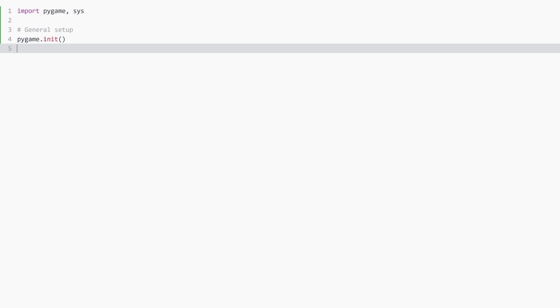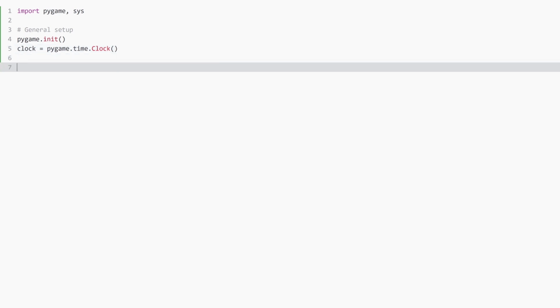And the other thing we need is a clock. And we get this one with pygame.time.Clock. And be careful about capitalizing the first letter of Clock, that one's important. And this one basically tracks time on how fast our game is running. And we're going to use this later to control how fast our game is going to run. And that's all we need for the general setup.